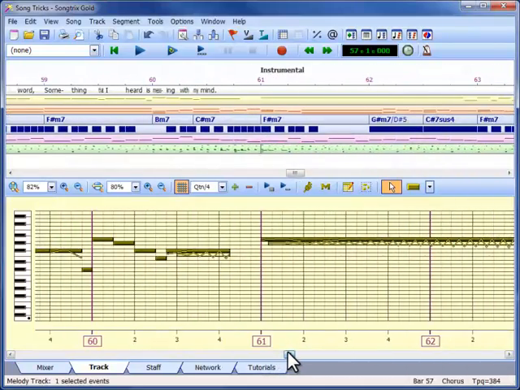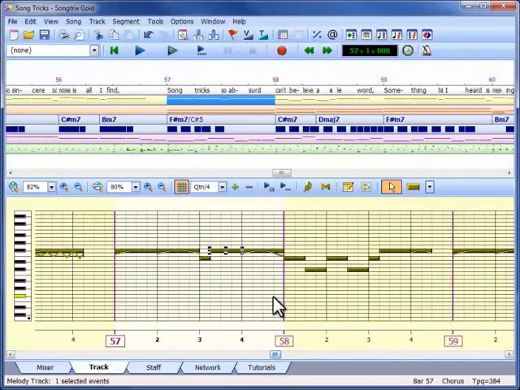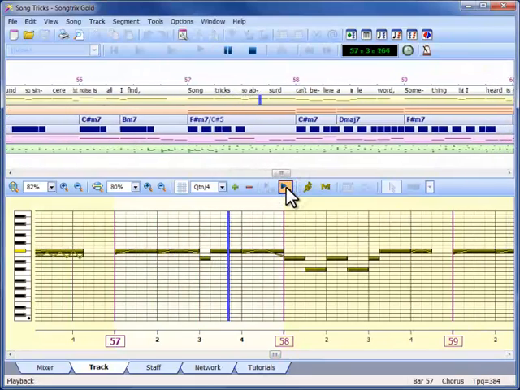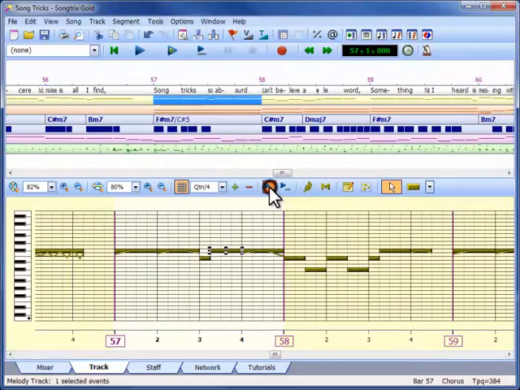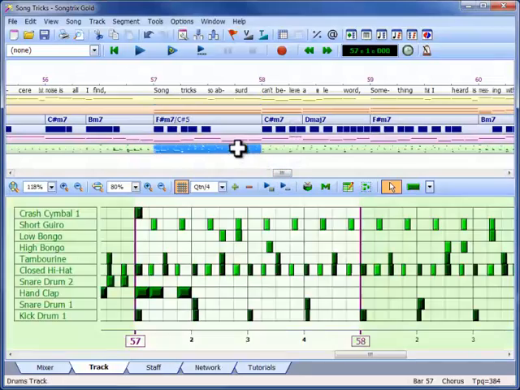We can audition the focus bar both on its own or together with the other tracks. When we select a different track in the song worksheet, the detail in the bottom half will change. Let's look at the drums track.